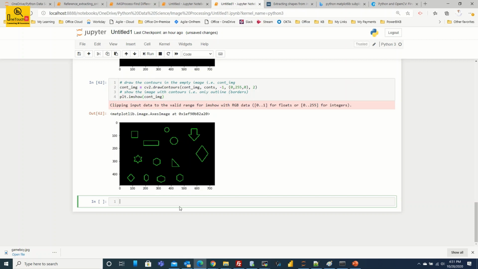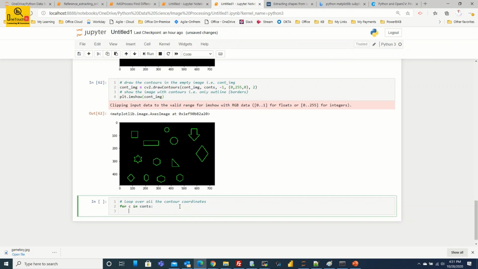Okay, so let's introduce the for loop. Loop over all the contour coordinates, for c in conts. As we are aware, in the beginning the contour has found 13 individual objects inside the image, and each object of course will have the start point, end point, that is start point is nothing but left top and the end point is right bottom, and the score accuracy. So each contour object will have all this information. How do I extract this information?